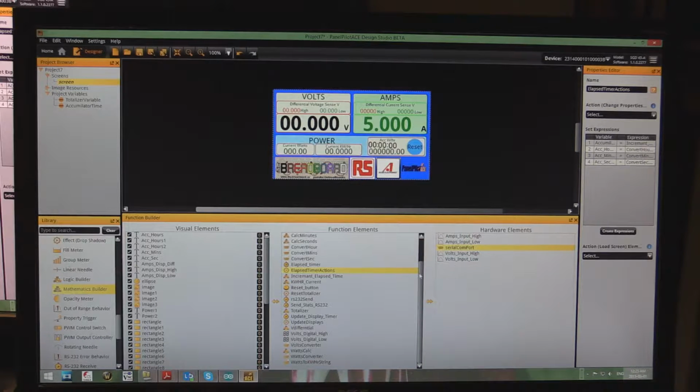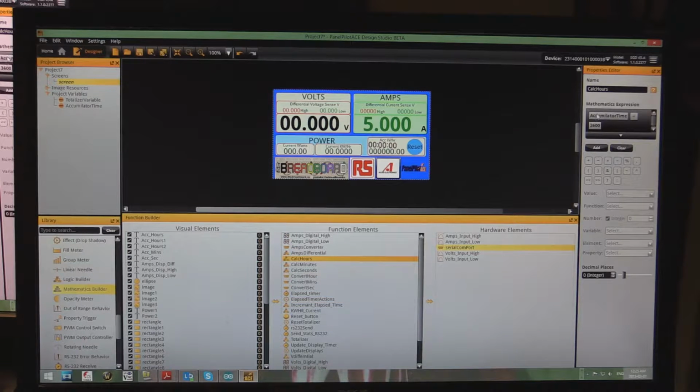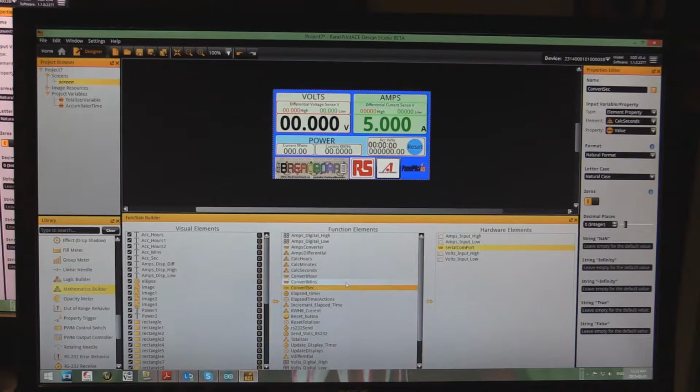And if I look at the string builder for those, all right, there's nothing special about them. Sorry, let me just go to the right one. Convert seconds is just taking the seconds, and it's just saying I want an integer with no decimal places. The minutes is the same, and the hours is the same.